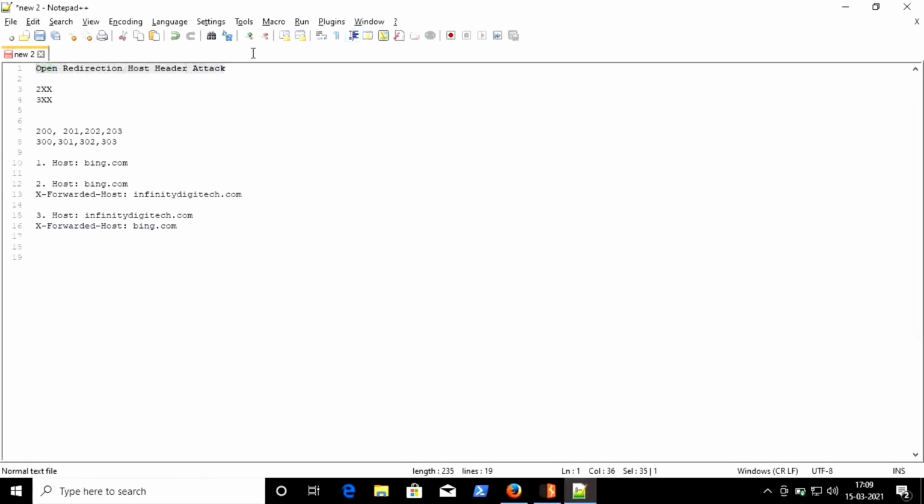This is how we can perform the open redirection host header attack by using these three payloads.